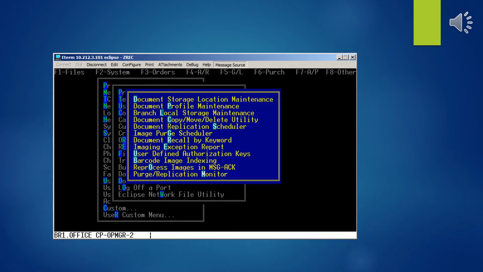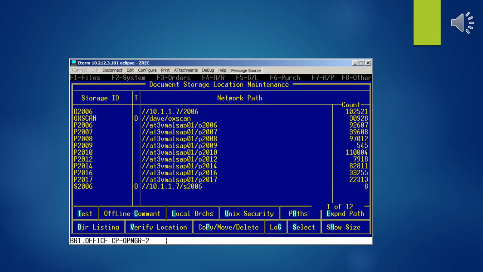And here's the menu of the various document imaging maintenance functions. Usually the only ones that you really use are the document storage location maintenance and the document profile maintenance. So here's an example of the document storage locations that we have on our system. I'm only providing this information so you have a general idea of what's going on the back end when you run the document imaging application.